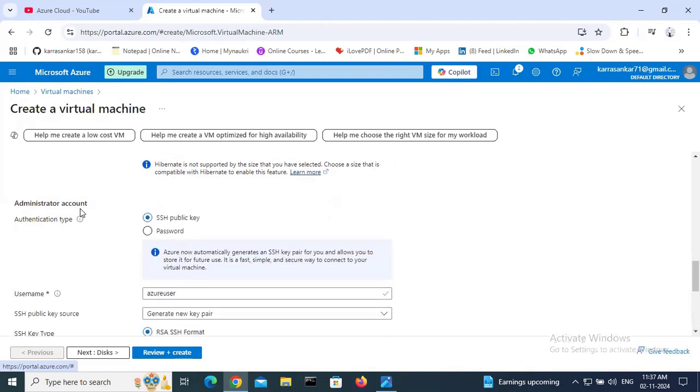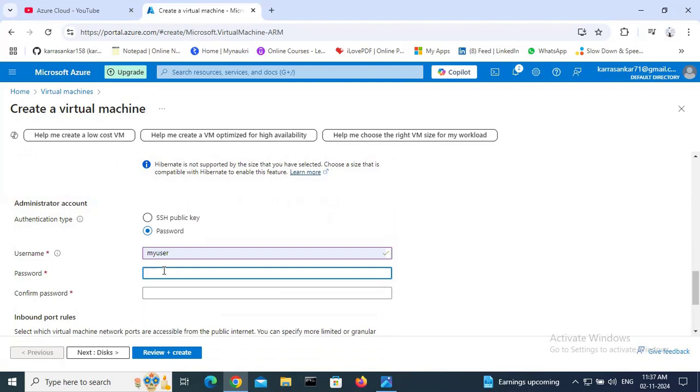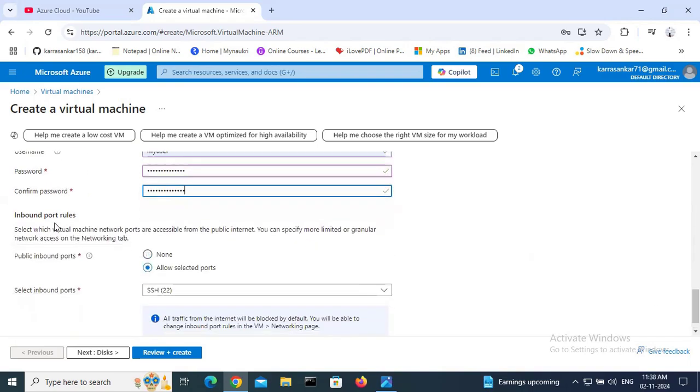Next, the administrator account. I am choosing password. I am giving a username and entering a password. Both passwords must match. This is the username and password, and these are not the Azure username and password. You can give any name, but it must meet some requirements. See, there are some restrictions, right? Like capital letters, small letters, special characters. Those must be matched.